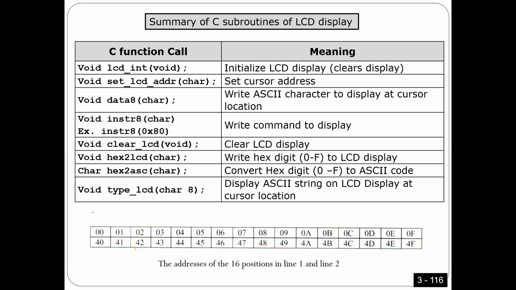As I told you, here we have 16 characters. If you want to put the cursor here, you have to use number 00. If you want to put the cursor here, you put 40, or 01 or 41 and so on. So you can put the cursor anywhere using this function.